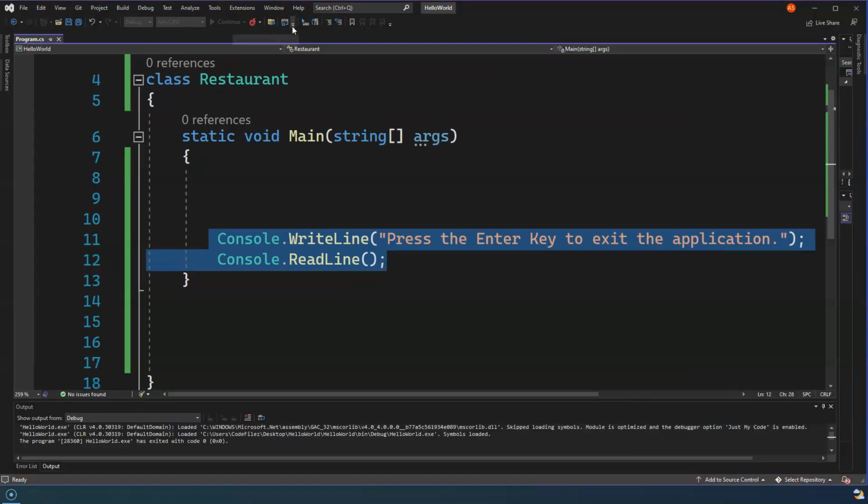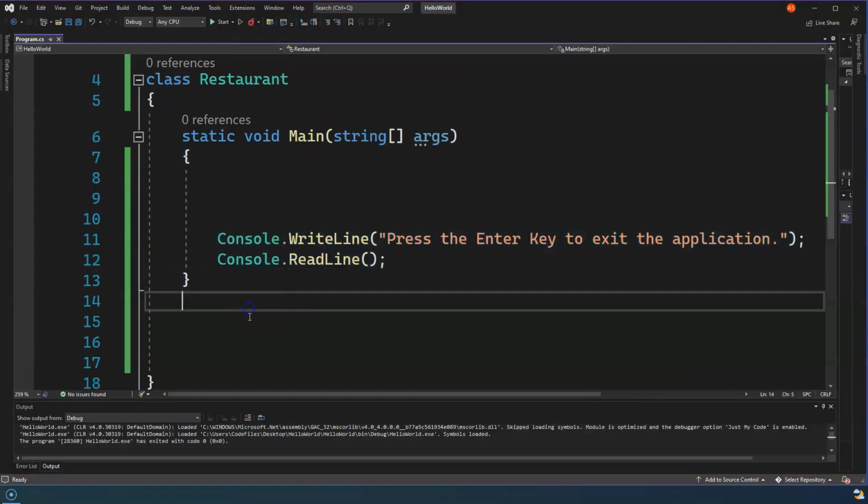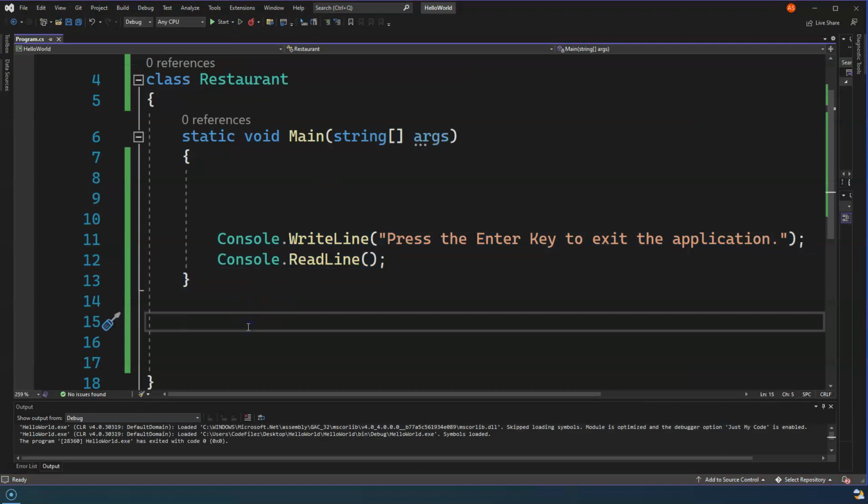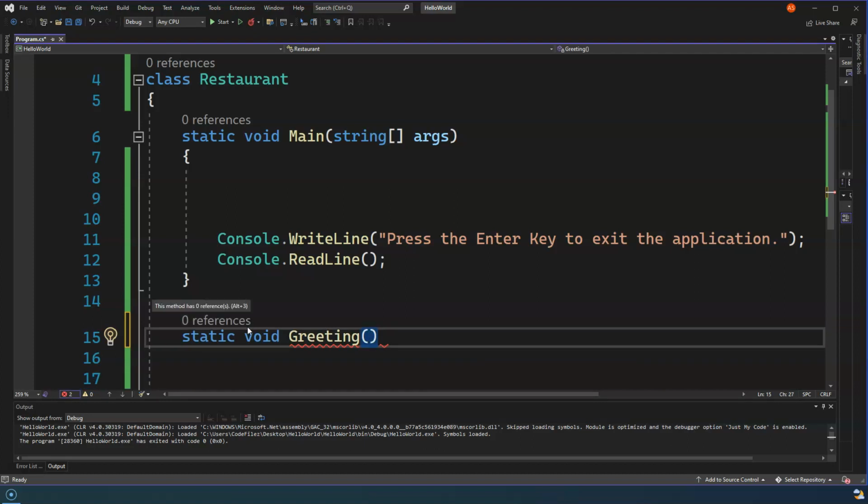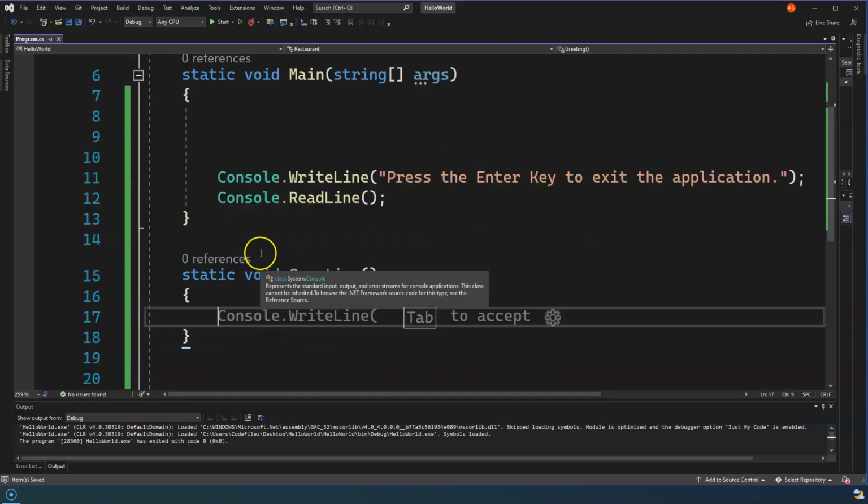the application. Okay, let's type our method in line 15, and we're going to copy a little bit off of line 6. We're going to type the exact same thing: static void, and then we're going to name our method. This can be anything you would like. I'm going to name mine greeting, and then open and close empty parentheses, and then open and close curly braces.